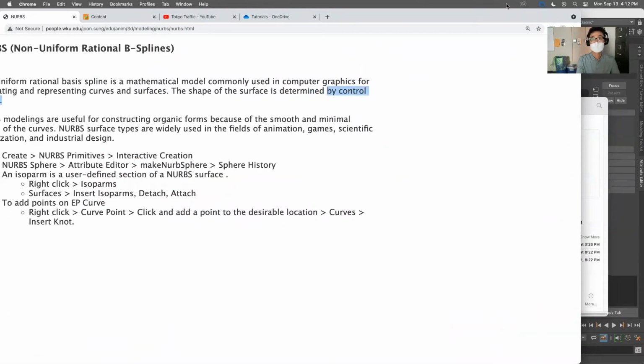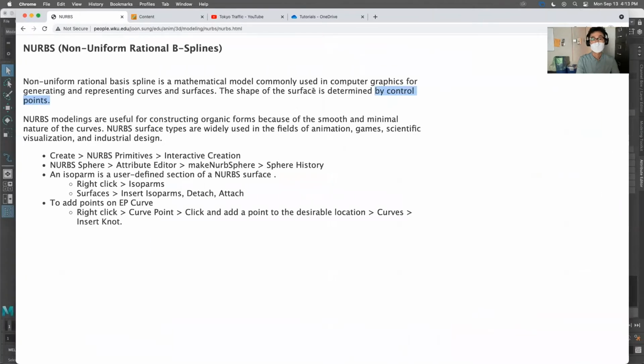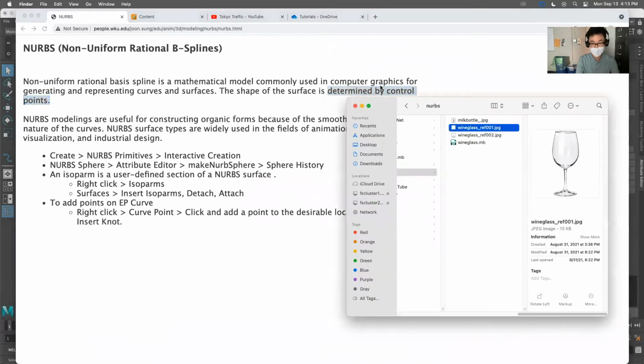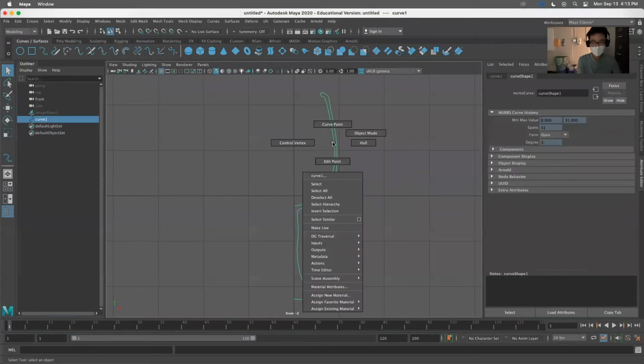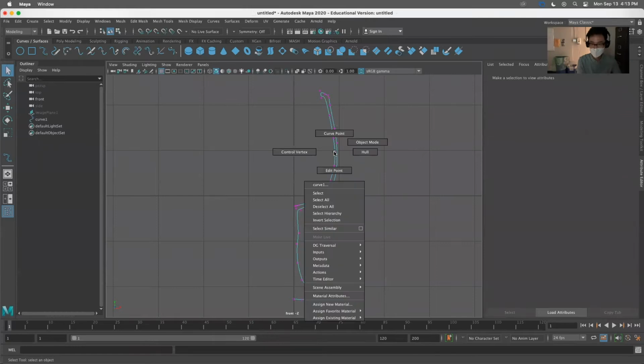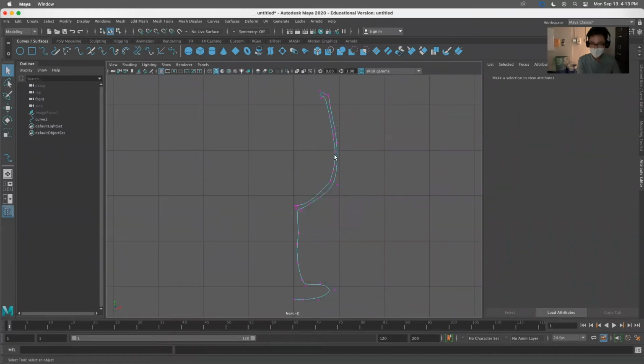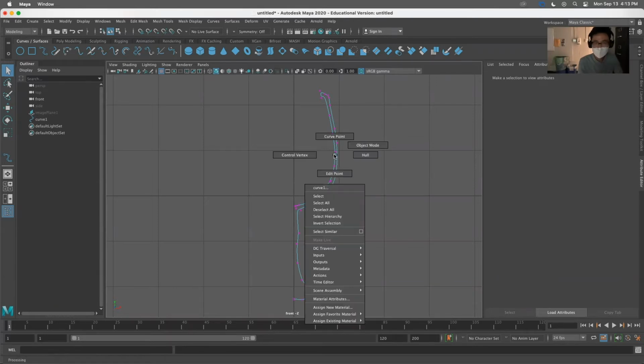The shape of the surface is determined by control points. Let me show you the control points. Right click, and you can find this one, control vertex. Yeah, you should right click and choose control vertex. And there's a similar one that you might want to use instead of control vertex. It's this one, edit point. Okay, let's talk about this control vertex first.